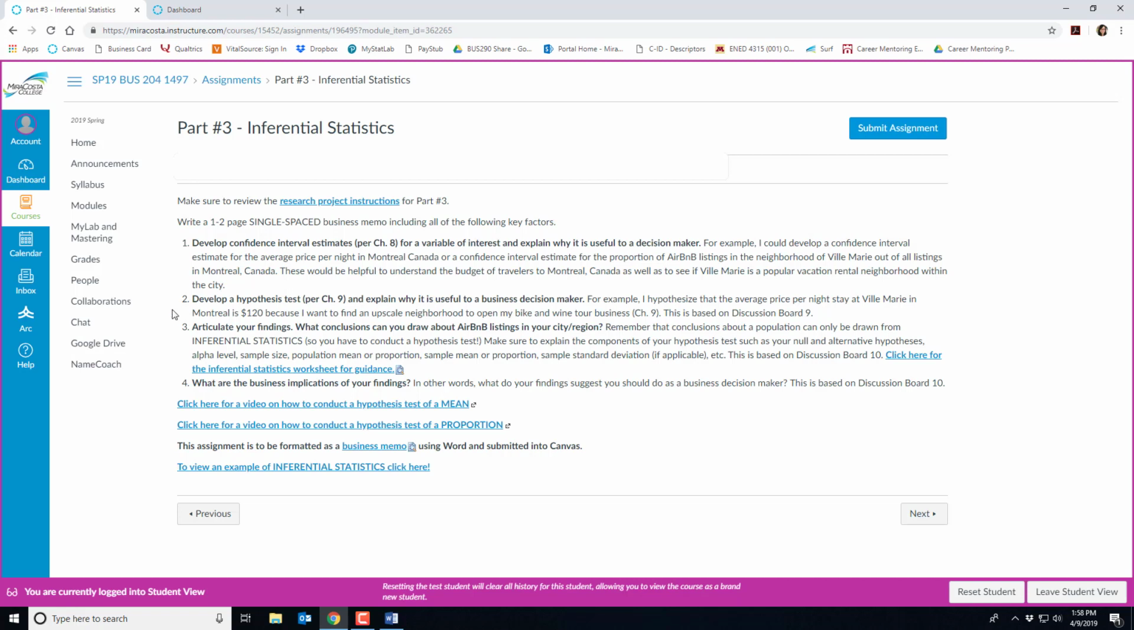business memo. And then Part 2, this is where you're going to explain the developed hypothesis test and why it's useful. You already did this too. This was back in discussion board 9. And then articulate your finding. This is where you provide the calculations of your hypothesis test and the conclusions. So this came from your discussion board 10.